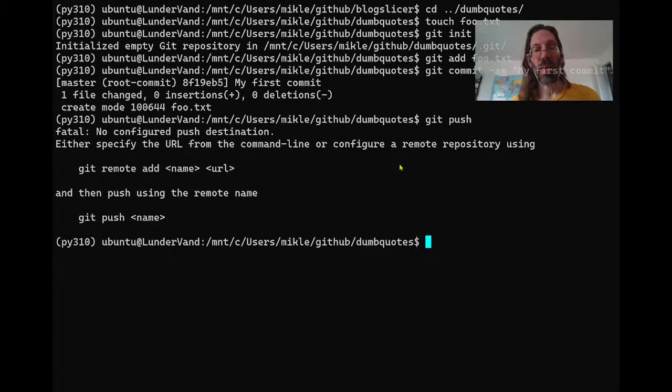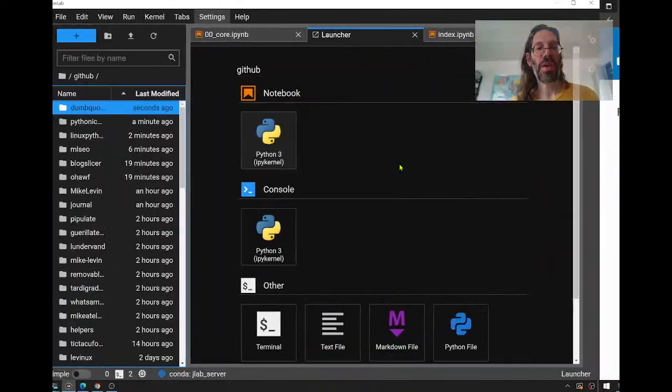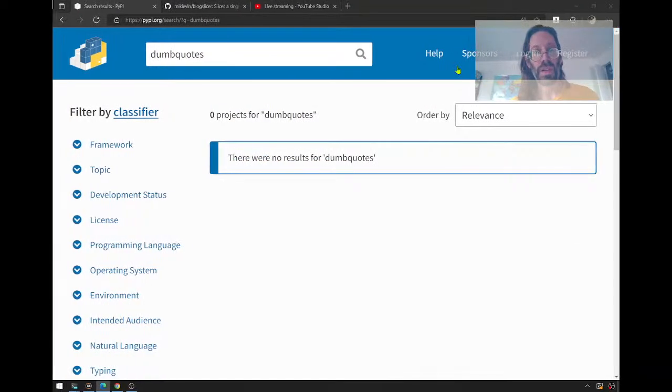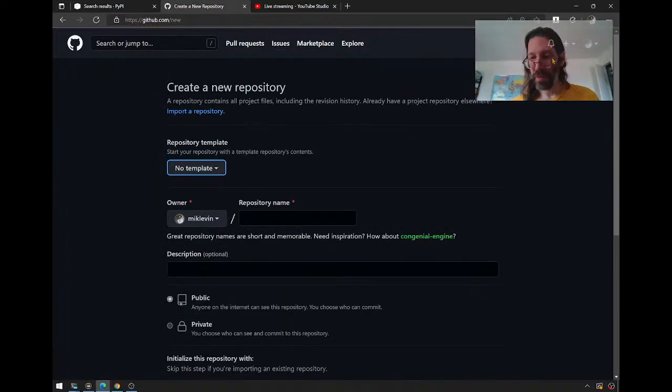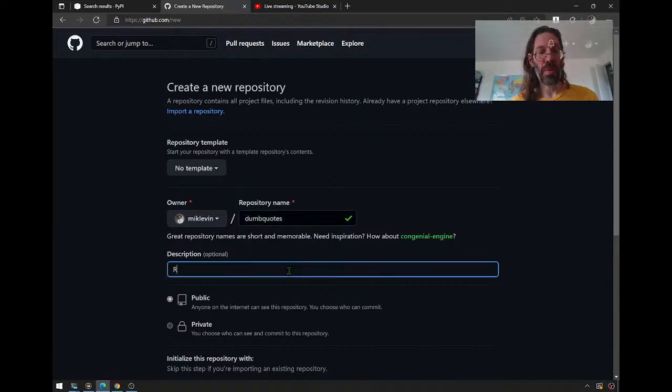So git remote add. What you do at this point is you go to your GitHub account. You have to have a GitHub account. Again, here I'm in blog slicer, which I just had been doing some work on. So I'm just going to hit plus new repository. And this is going to have to match the directory name I made over there. So that's dumb quotes. It will be public, and remove smart quotes.